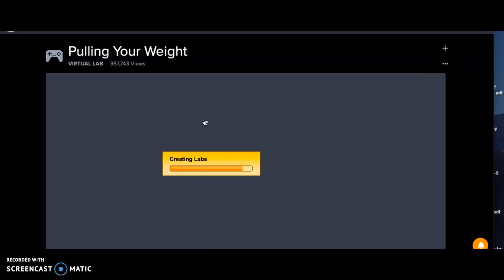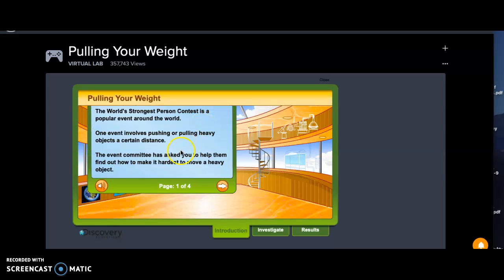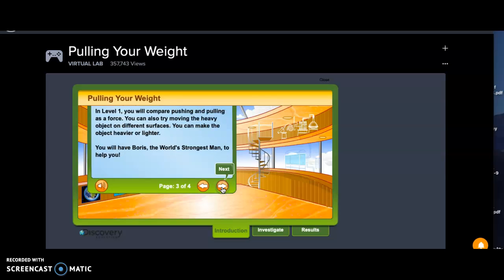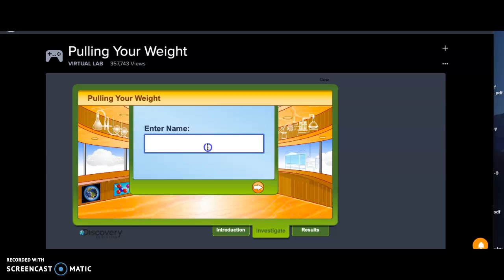And this is the fun part. Let the fun begin. Again, when I say explore, you're just discovering. This is a discovery time. This is where you're going to look through what each thing does. So read everything. There are 4 pages of directions to read. Read through those directions. Then type in your name.